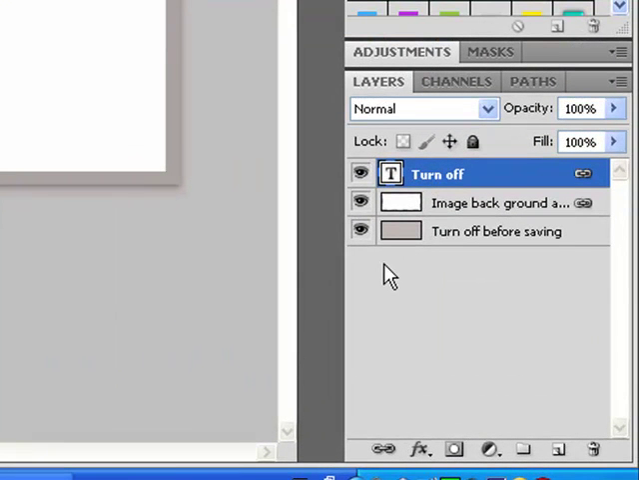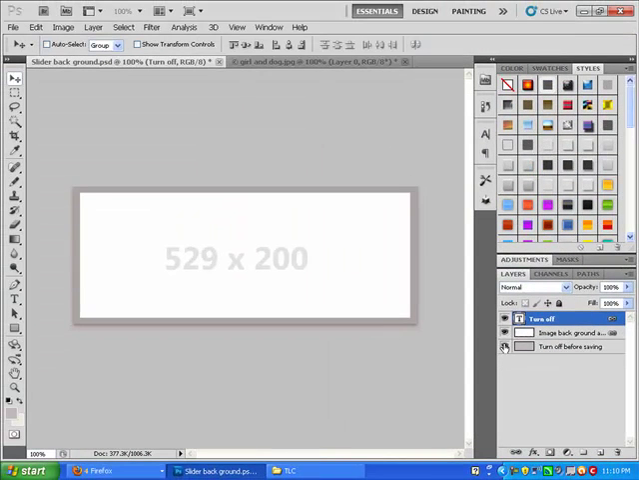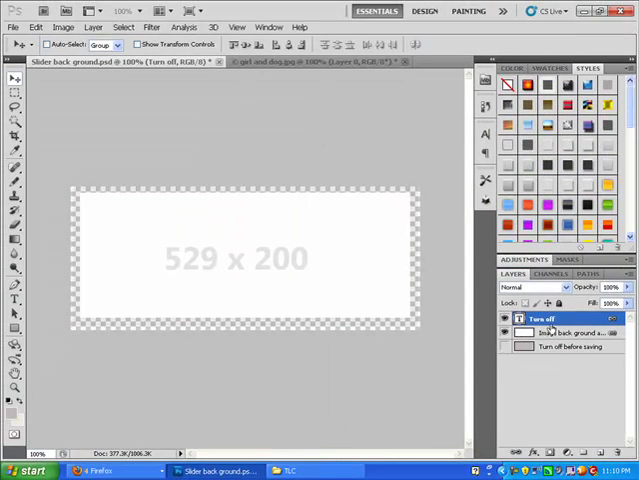Once you have done that, before you save the image, you turn off the two layers that are titled turned off. This layer here is actually a background layer, and the purpose for this layer is so you can see better what you're doing. Turn it off, and this is actually just the text indicating the size of the image that needs to be saved.